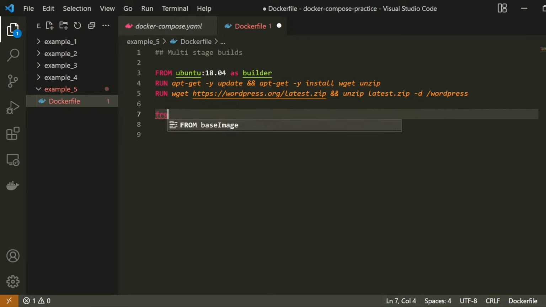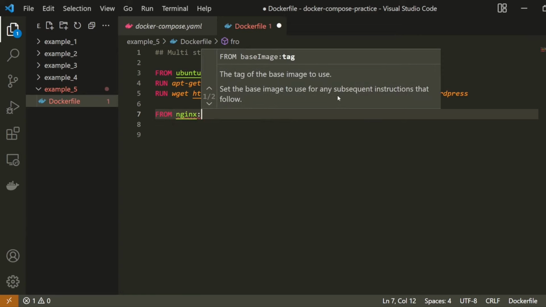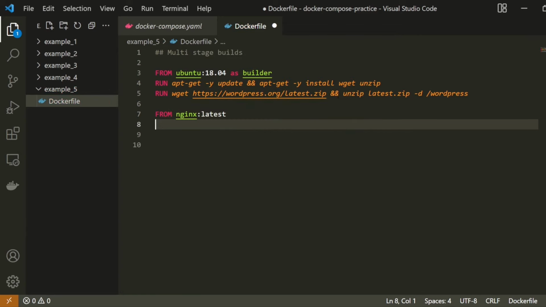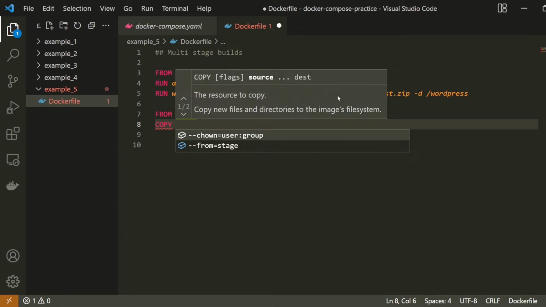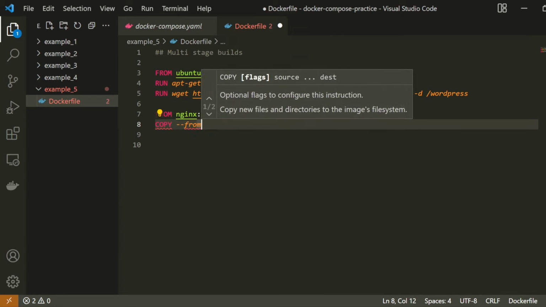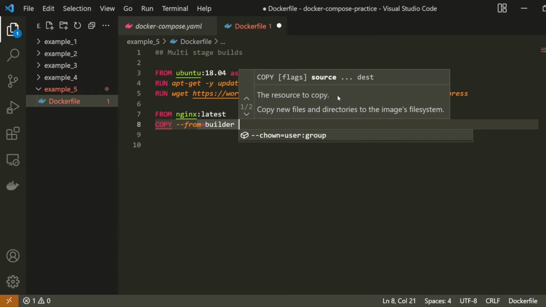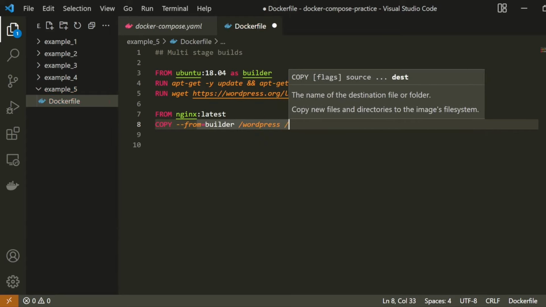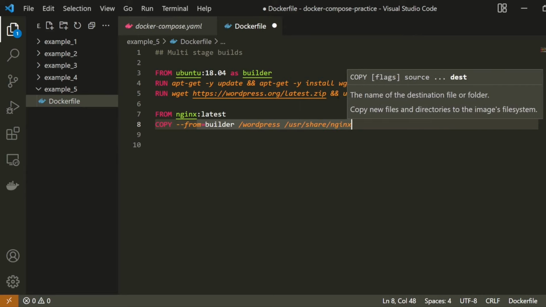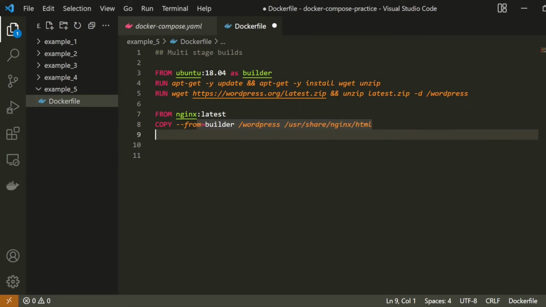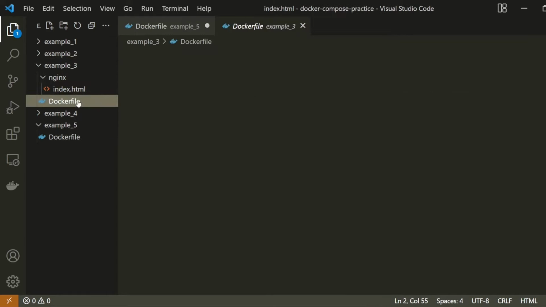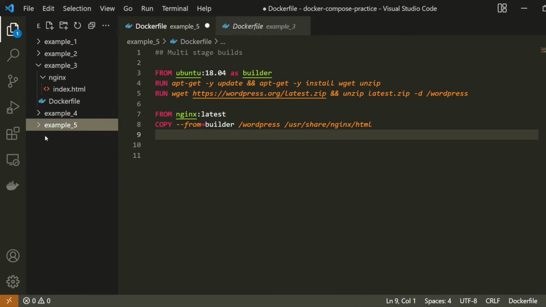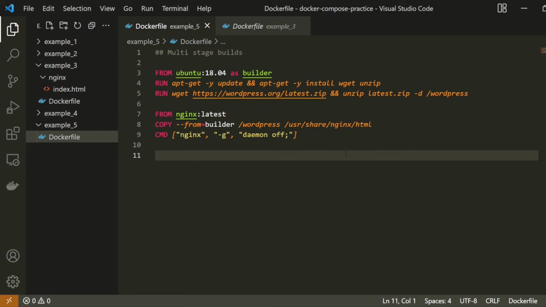Now I will take an Nginx image and copy from builder the wordpress directory into usr share nginx html, this directory. And as I've shown you in the previous file, we need to expose the command, so we'll do it again, and that's it. So this is our multi-stage build image.